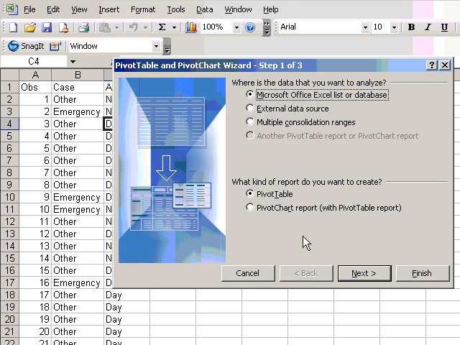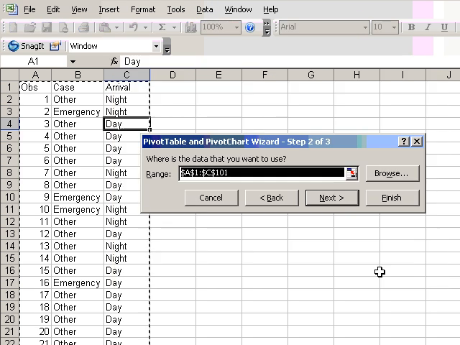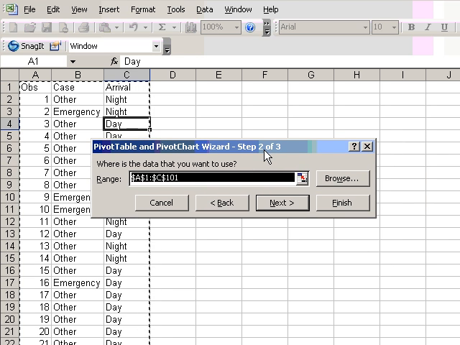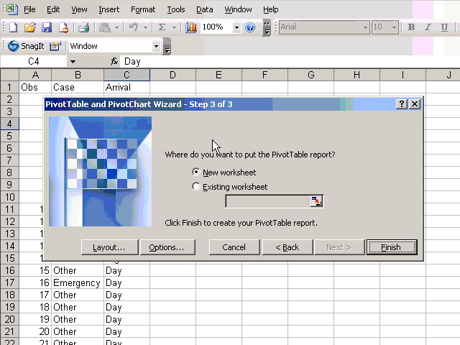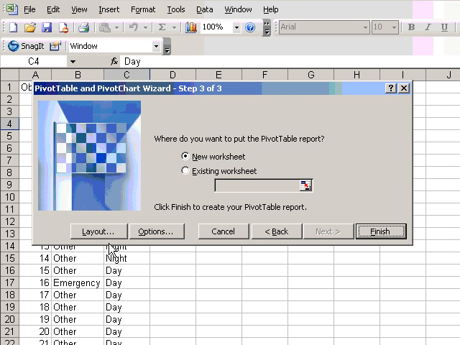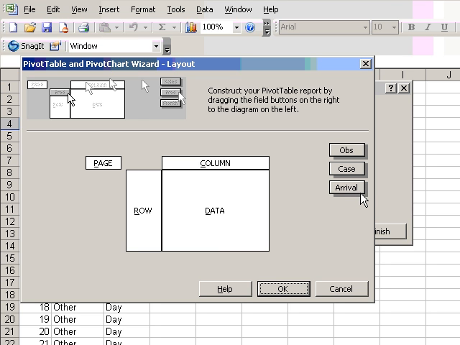Pivot Table and Chart Report, Next, and as you can see, the moving dotted line is around all of the data. Then we'll go to Next and to Layout. And since arrival time is expected to be the independent variable, that will go in the columns area.